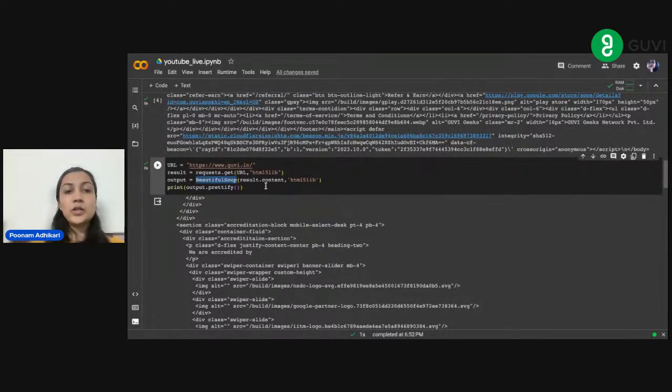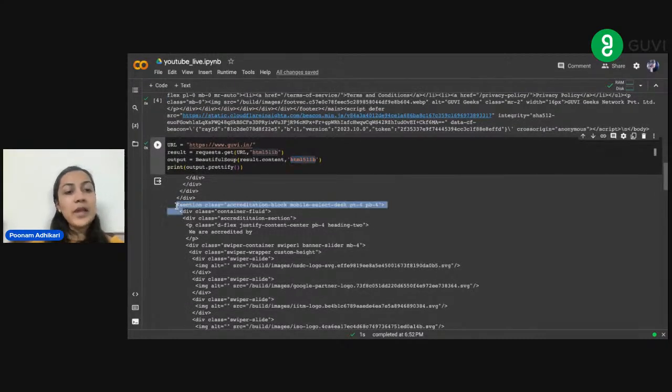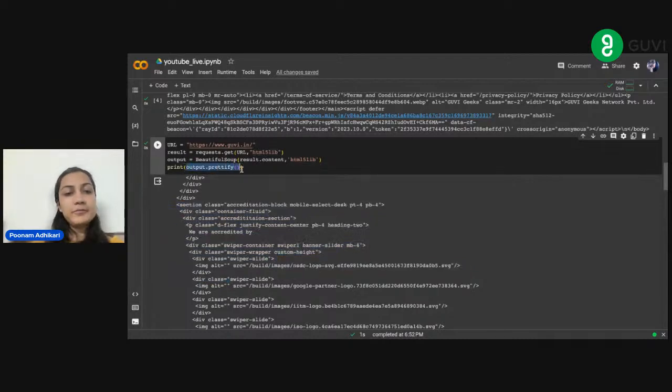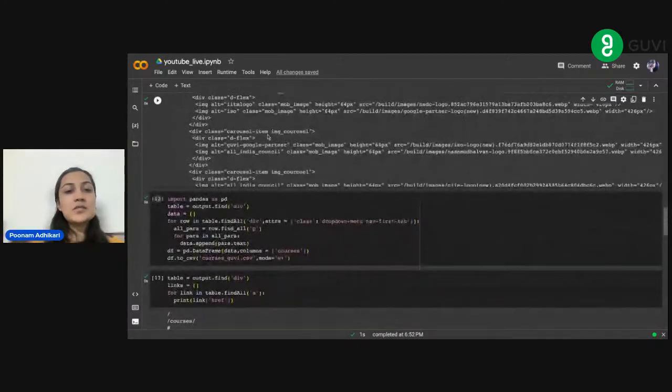Beautiful Soup, that says, okay, whatever result that you got from the request, take the content that you have and convert it in the form of HTML5lib. That way, you will have the structured HTML format when you say output.prettify. Then you're going to do the prettification of the data, and this is how the data is going to be structured.